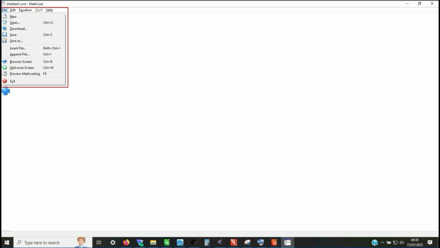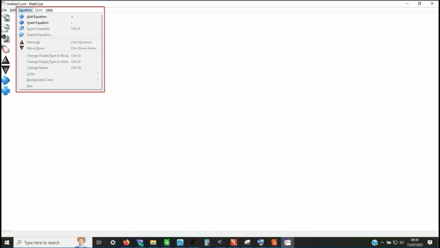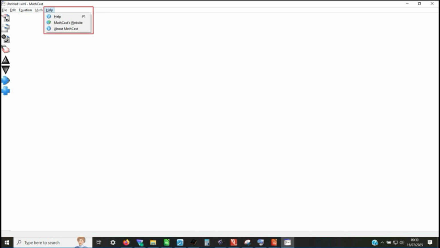So the standard kind of options are new, open, download, save, save as, insert file, append file, browser, etc., exit. That's from the file one. And then the edit one, again, most of these options are not in bold because I can't do it right now. And there's a paste option, unselect settings, etc. And then we have equation, we can add equation, insert equation, etc. Move up and down, change color. And then the help one is help, again another option to go about MathCast.